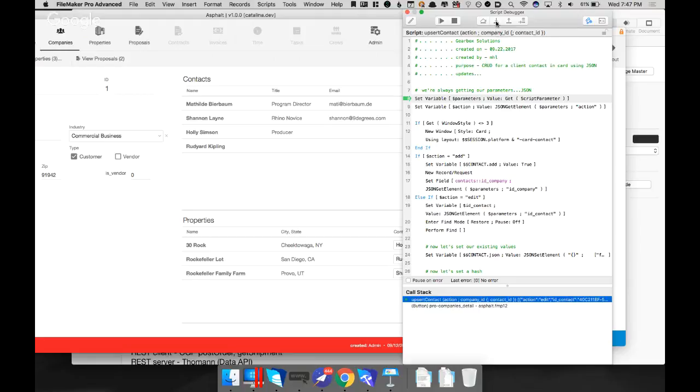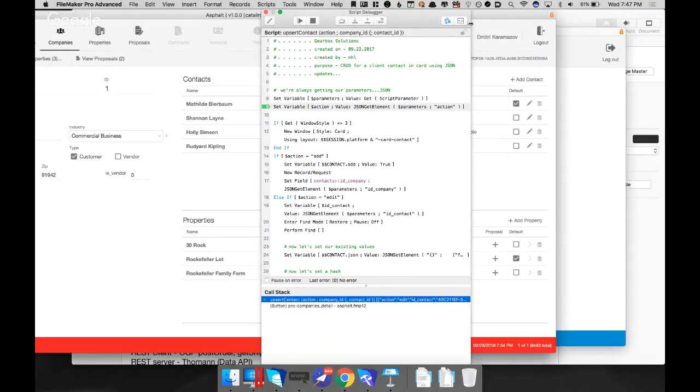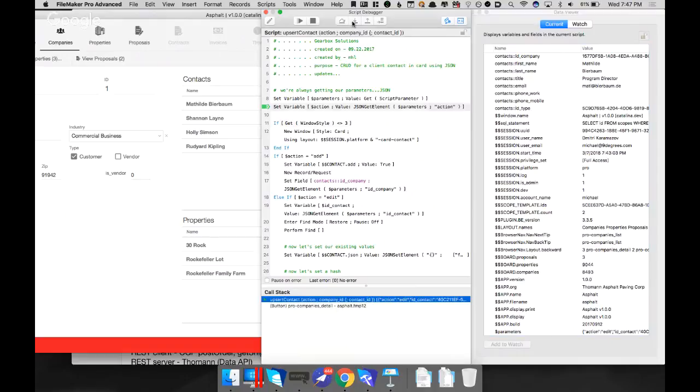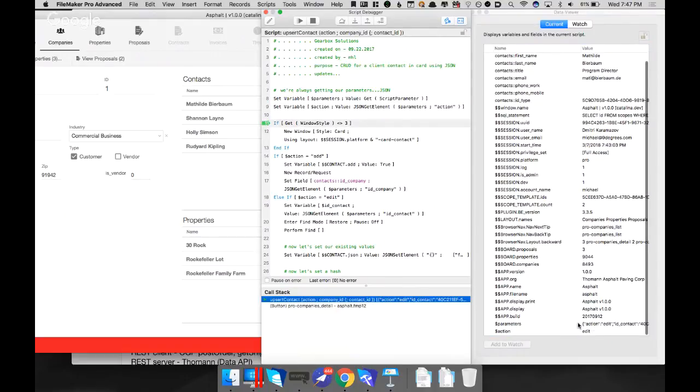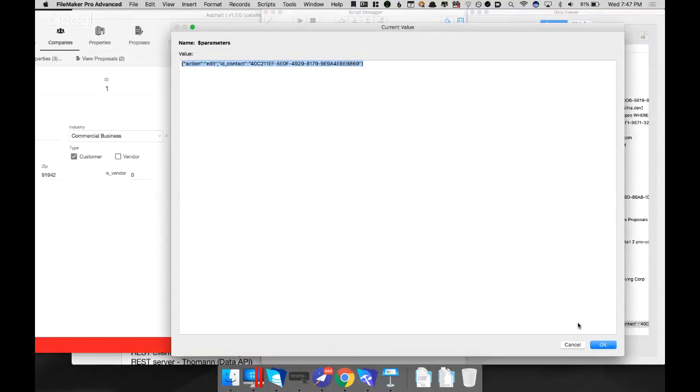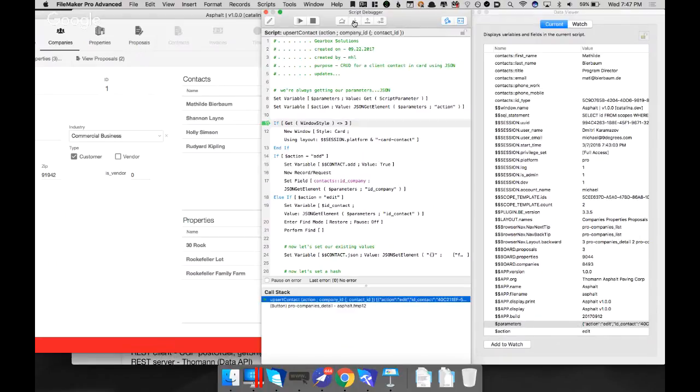Actually, I'm going to save you a little bit of trouble. So I get my parameters, and by the way, I'm using JSON to set parameters. One of the things I set here is an action. So what's my action? Edit. My action is edit. So when I'm editing something, I'm not too concerned. I make sure that I'm in my card window. I do something to set that, because this is a system that will be for mobile as well, so I figure out what my platform is.